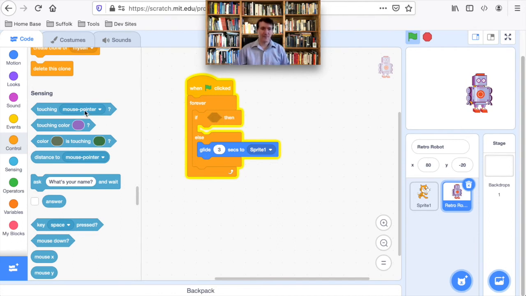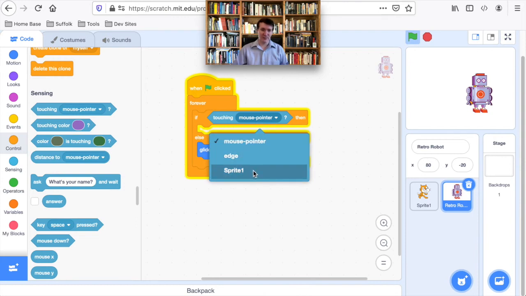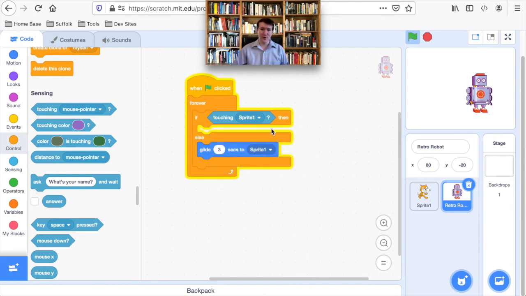So this is saying, if something is true, then do this. Otherwise, do this. And so I have this nice sensing block, which is if touching. Remember, I'm inside the robot sprite. So it's saying, if the robot's touching the mouse pointer, then I can do something. But I can change that. I can say sprite one. So if the robot's touching sprite one, I can do something. And the thing I want to do is ask a question. So let's see if there's a way to do that.